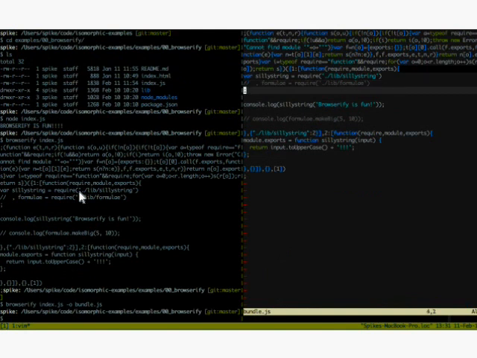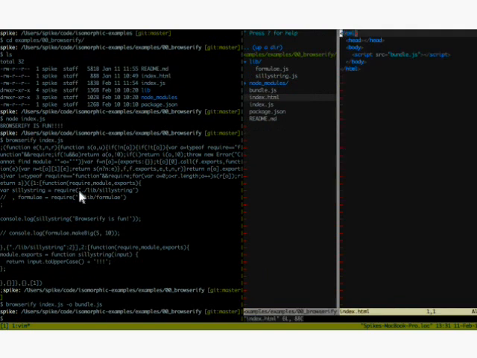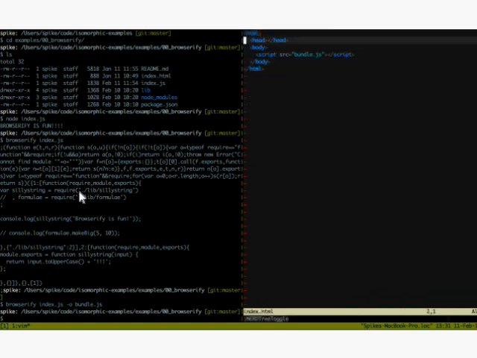And what we can do is there's this index.html file here, really basic HTML page, which just links to the bundle.js. So we can open that in our web browser.